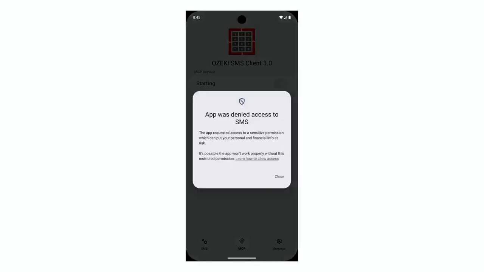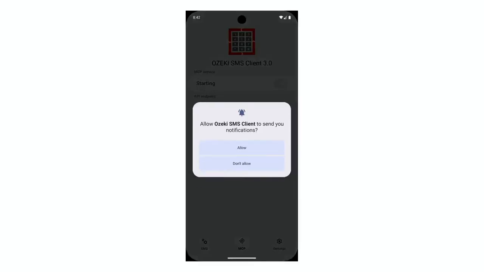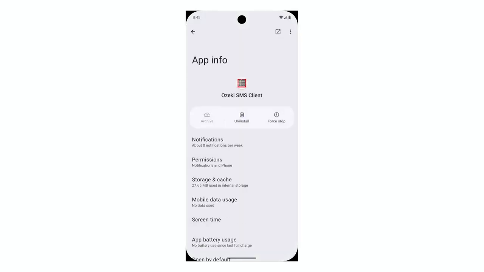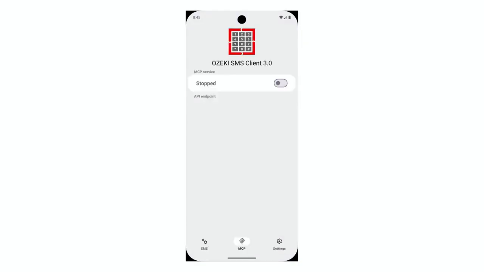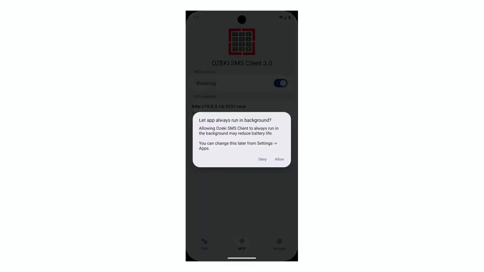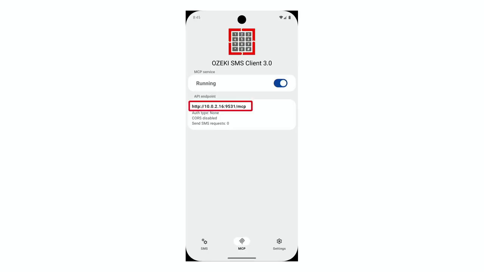Open the Ozeki SMS Client app on your Android device and tap the MCP tab in the bottom navigation bar. Tap the toggle switch to start the MCP server. Grant any permission requests that appear, including access to your SMS messages. Once the status changes from stop to running, the API endpoint URL will appear below. Copy this URL, as you will need it when configuring Kilo Code in the next step.